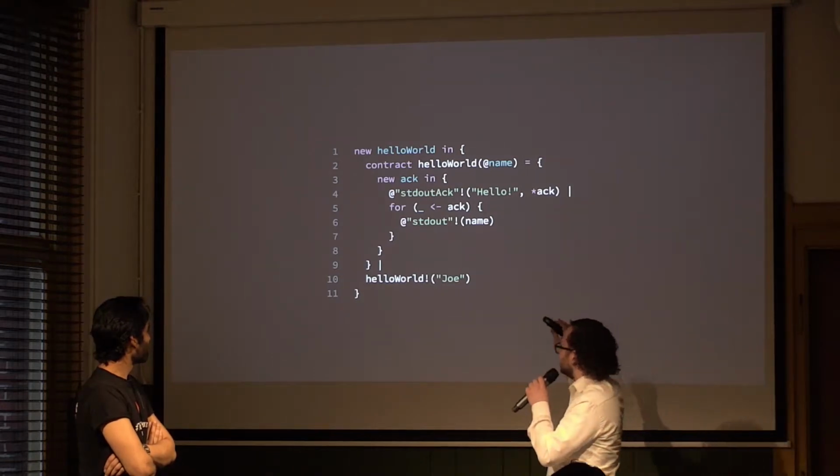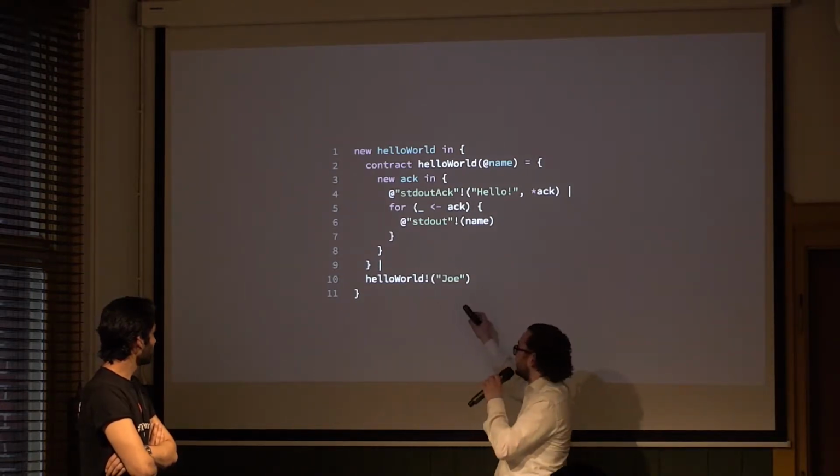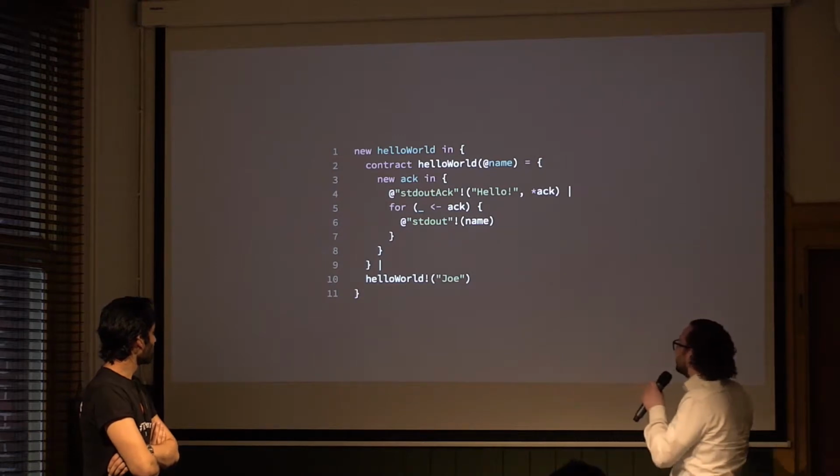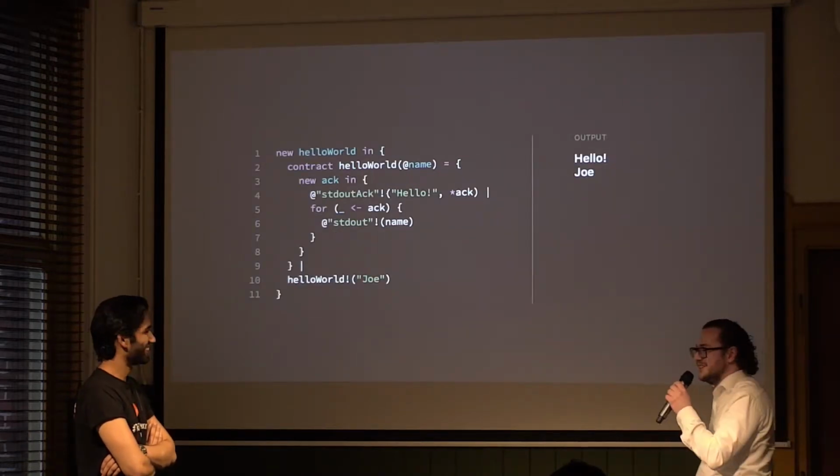While that contract is being put in place, we also actually execute it with the value Joe. So what this example does is it outputs hello Joe.